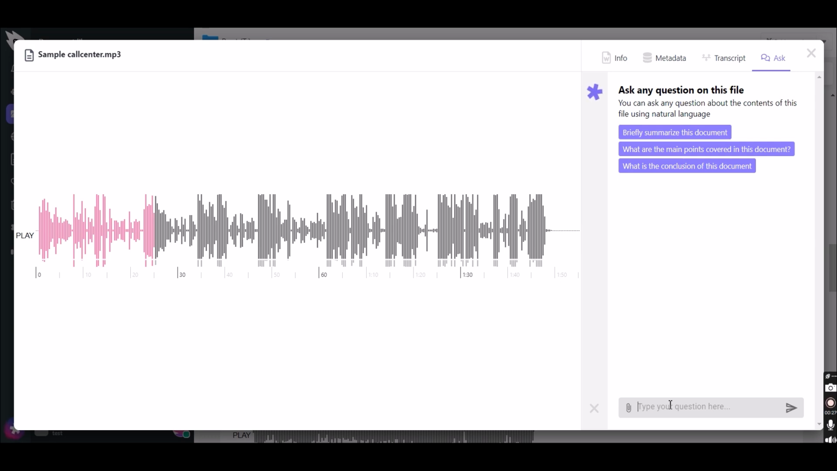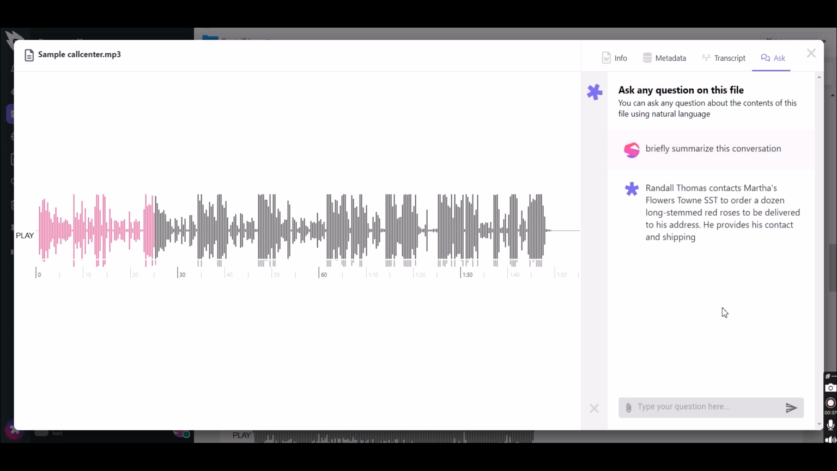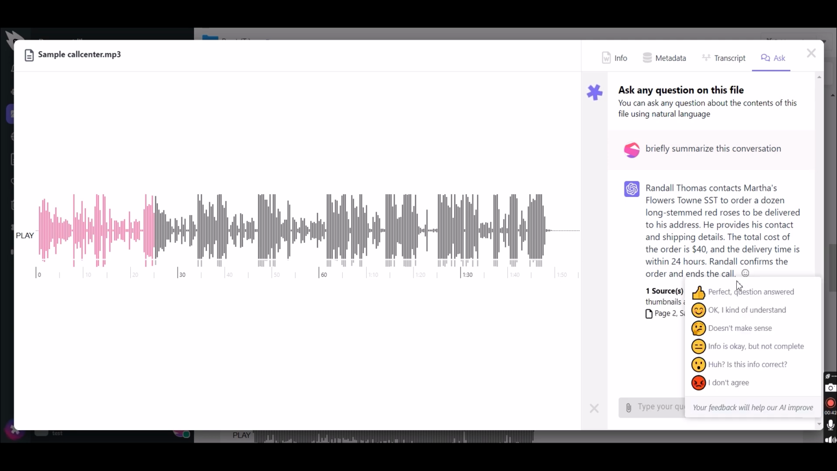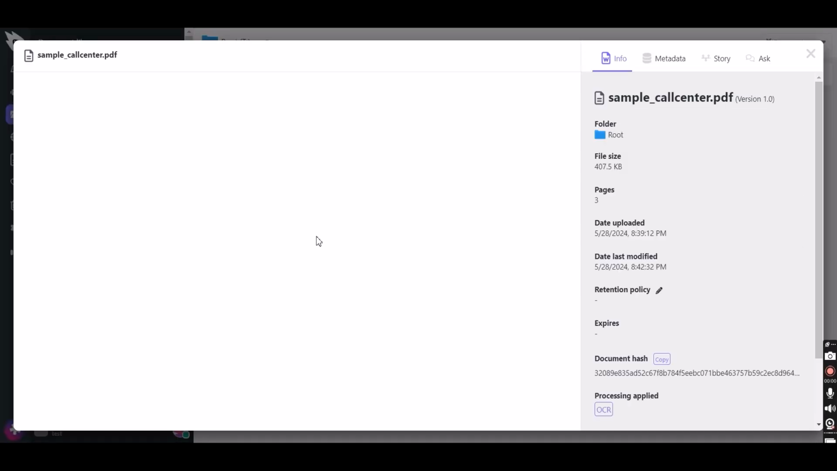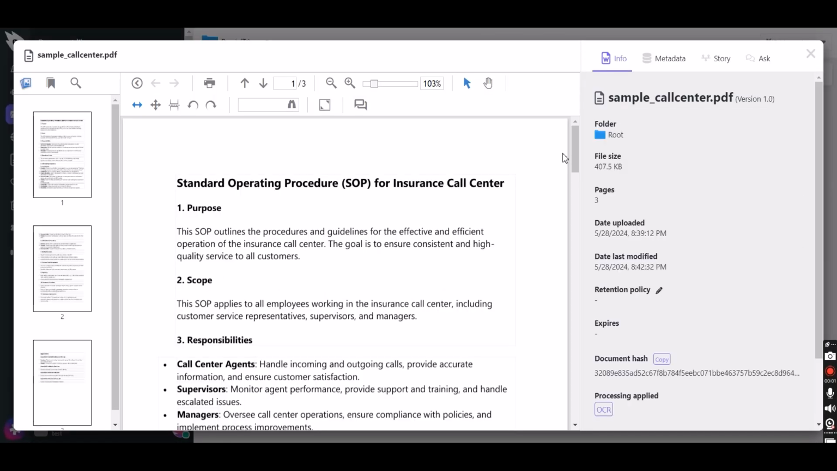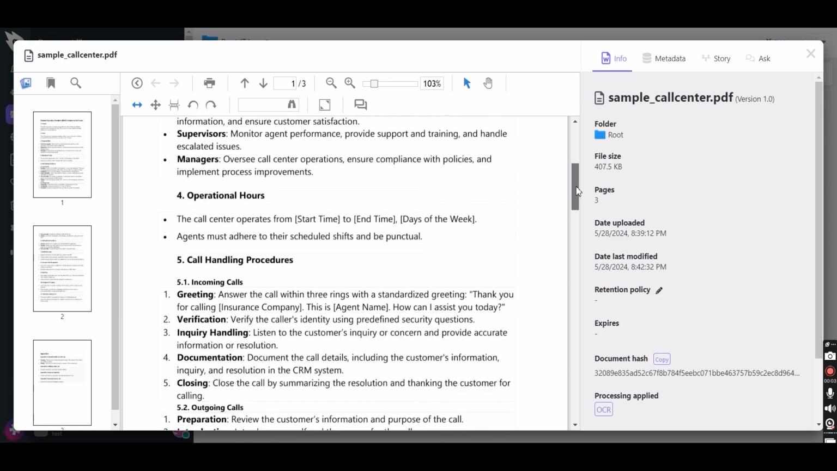All transcription is fed in to the large language model, and you can ask any question about what's spoken in the audio without listening to the entire file. Just like the earlier demos, you can even apply documents of other types such as PDF onto audio files.